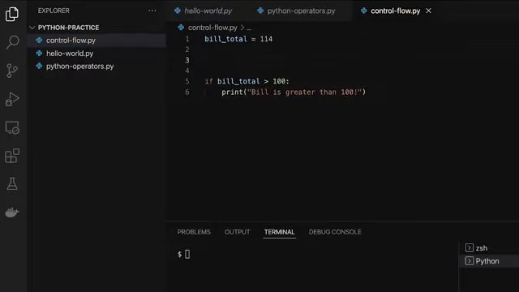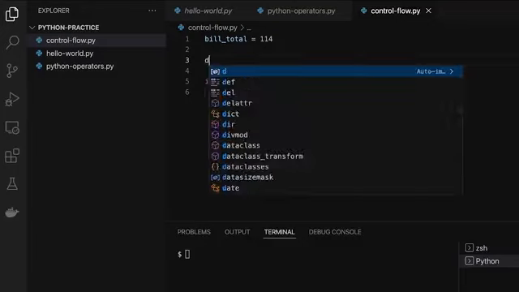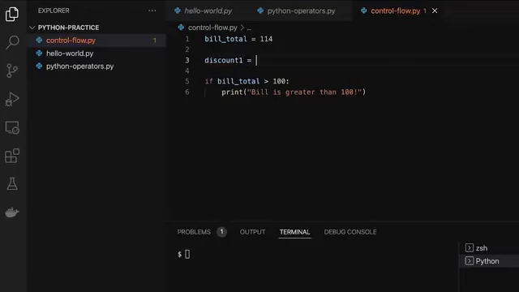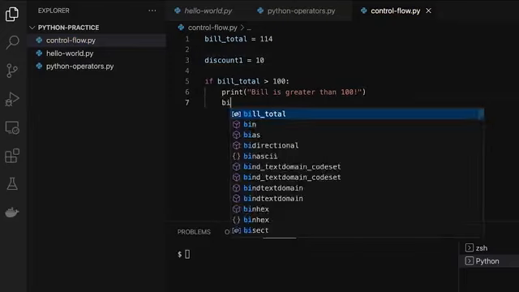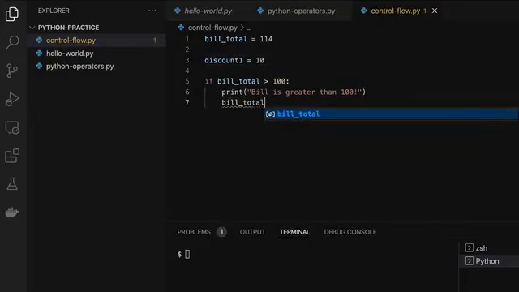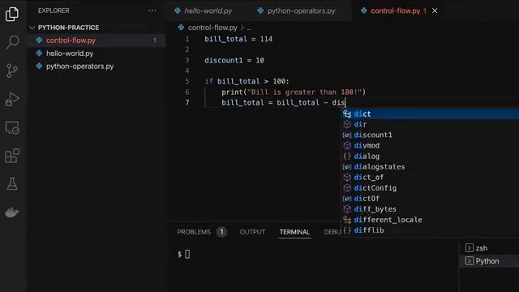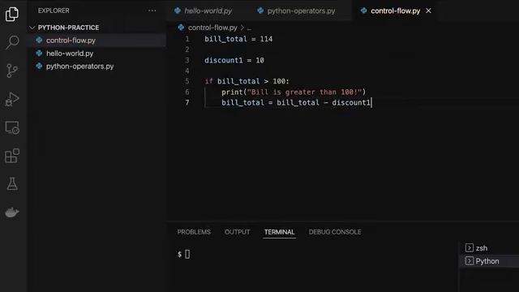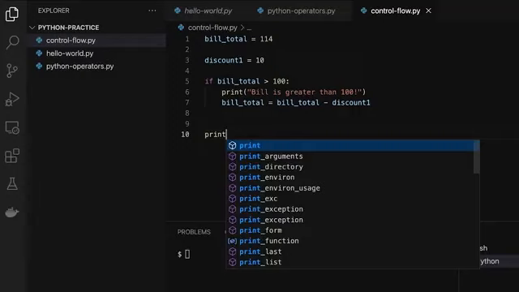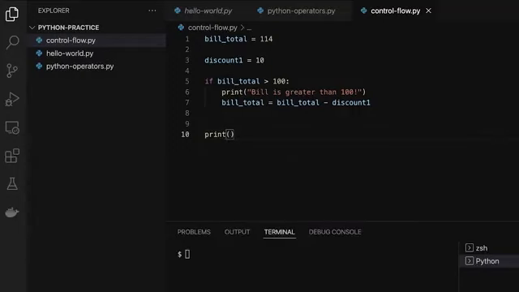Next, to apply a discount to bill_total, I need to create a second variable. I'll do this above the if statement in my code, call it discount1 and assign a value of 10 to it. The condition also has to change. So inside the if statement, I add bill_total equals bill_total minus discount1. At the very end of the code snippet, outside the if statement, I'm going to print out what the value of the total bill is.